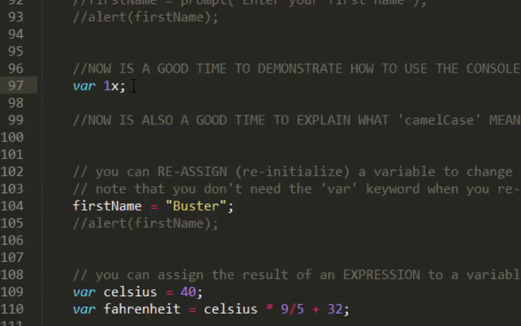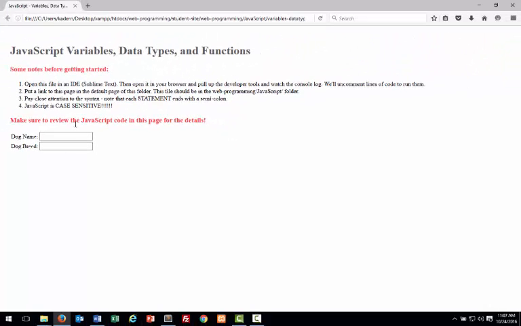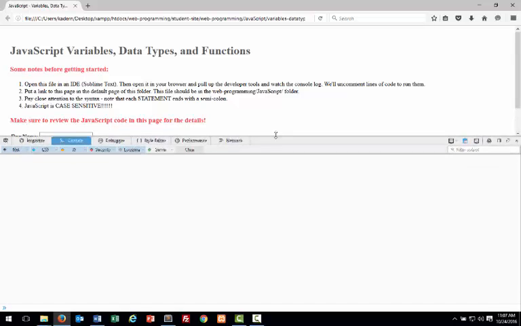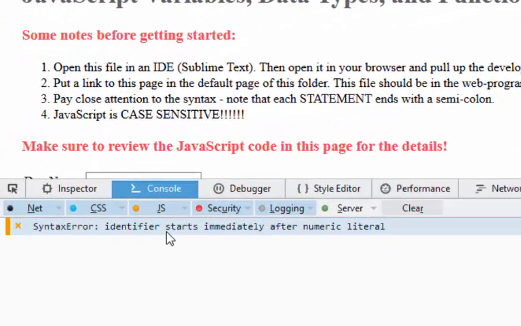So I think it's really important for you to learn how to use the tools in Firefox to help you spot these errors and help you fix them, because the worst thing in the world is if you're a beginner and you have a problem and you don't know where to begin to solve it. So I'm going to save this after removing the comments on line 97, go over to the browser, and pull up my developer tools. So I hit F12, and I'm going to refresh the page, and I can see there's an error right here.